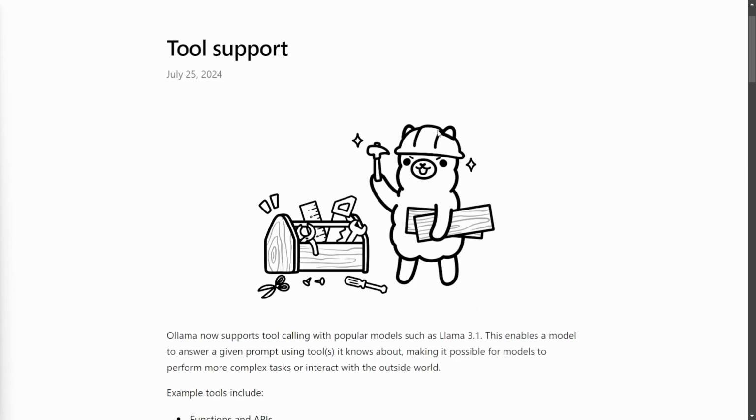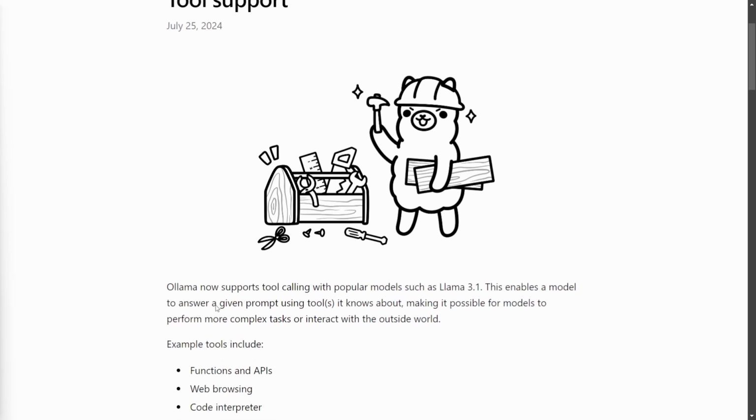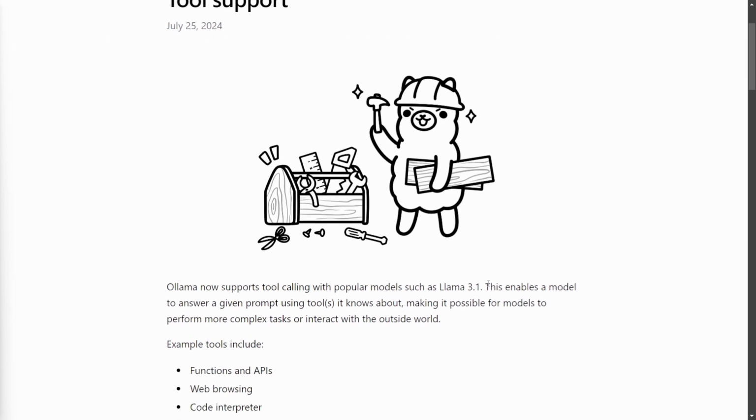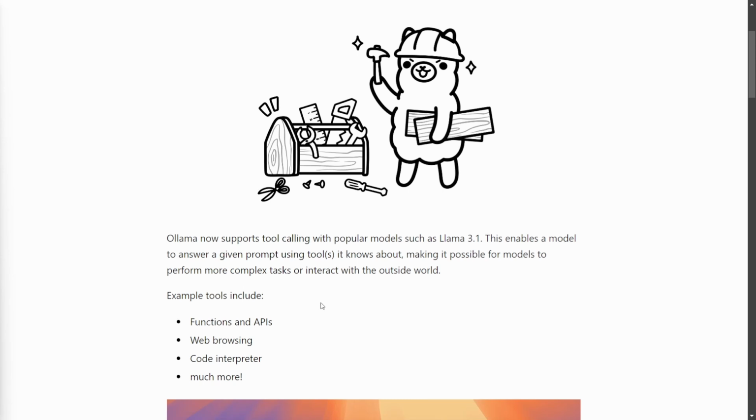Let us see more details on Ollama's tool support. The recent version of Ollama supports tool calling or function calling. This enables a model to answer a given prompt using tools or functions it knows about, making it possible for models to perform more complex tasks or interact with the outside world. Example tools are functions, APIs, web browsing, code interpreter, and much more.